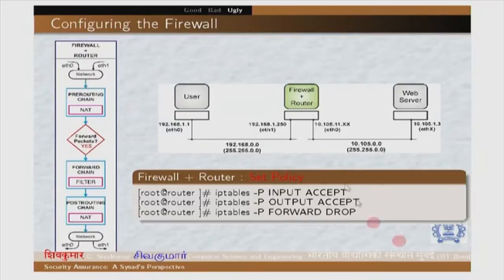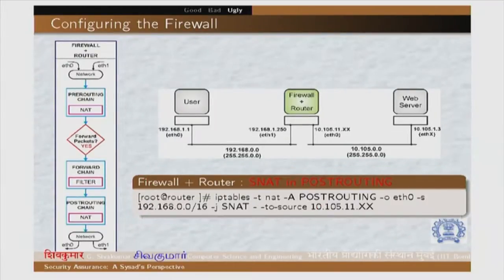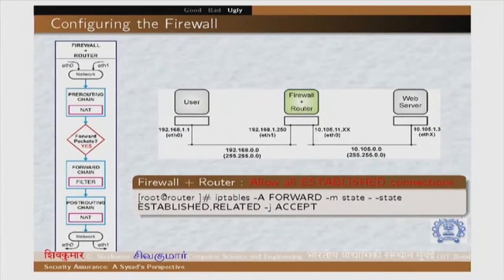And this is the default policy, accept or forward or drop and so on. So this is yet another example why you will do source NAT, and I will not go through this in detail. And this is the one that I just will explain, not the full syntax.